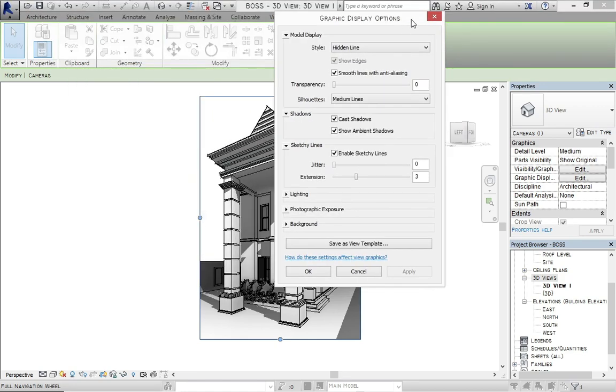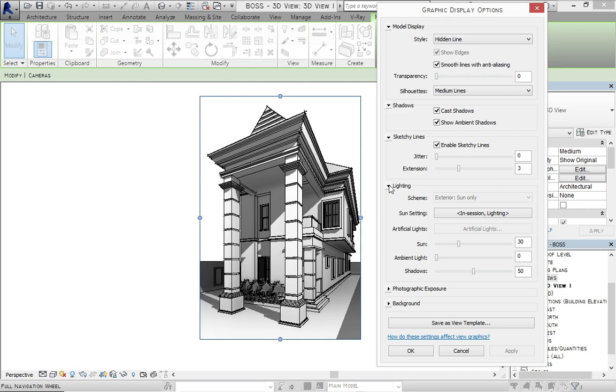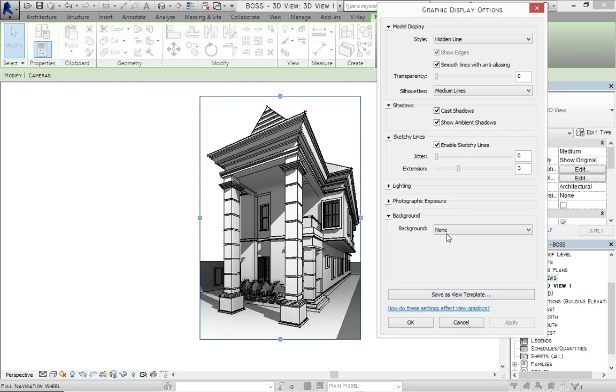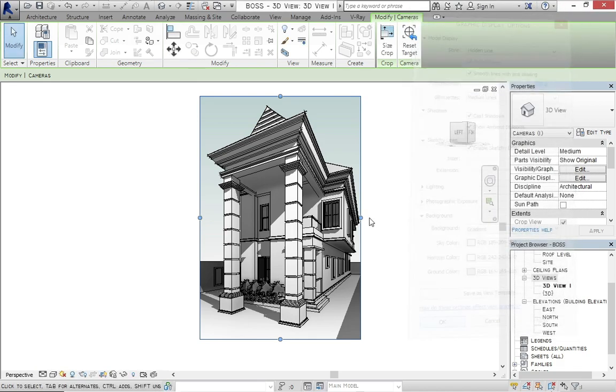So if I come to the lighting, I don't actually change much of this, but the last thing I do is the background. You can change it to the sky, the gradient, or the image, but let's just go with gradient and look at how it turns out. So we can just apply that. Okay, let's click OK and extend this.